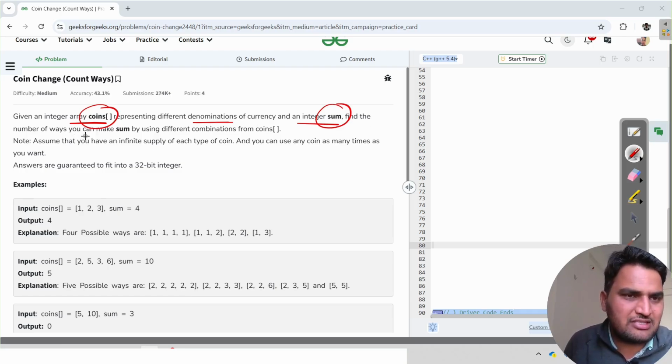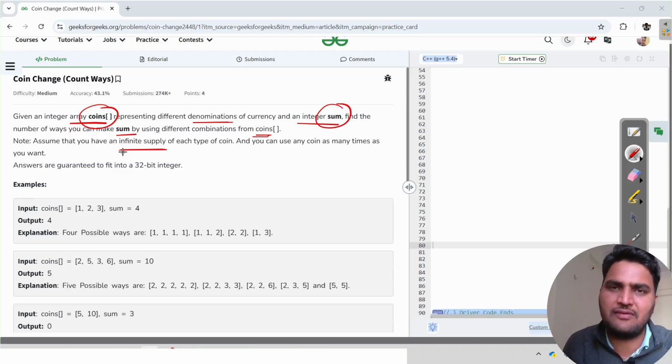Find the number of ways you can make the sum by using different combinations of the coins, and assume that you have an infinite supply of each type of coin. Whatever denomination is given in the array, the supply would be infinite. You can take as many coins as you want of a particular denomination.